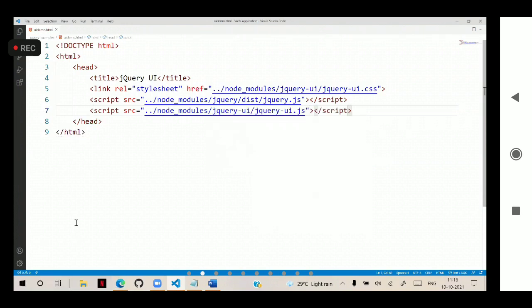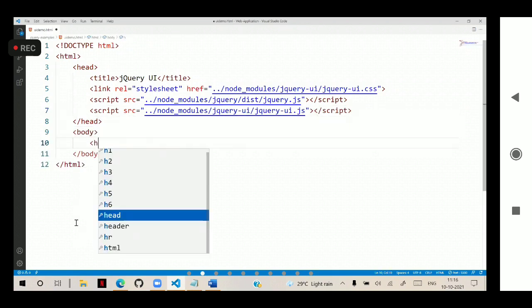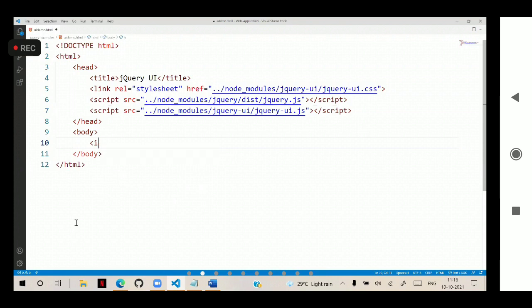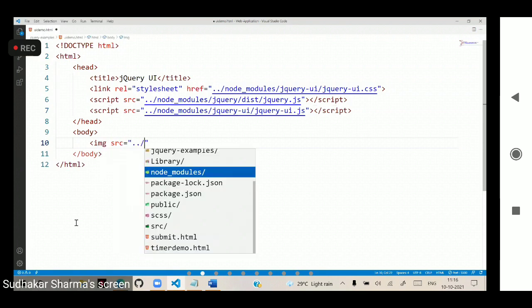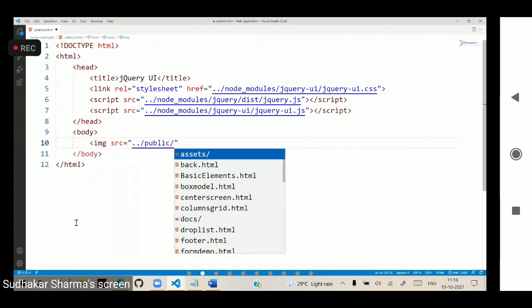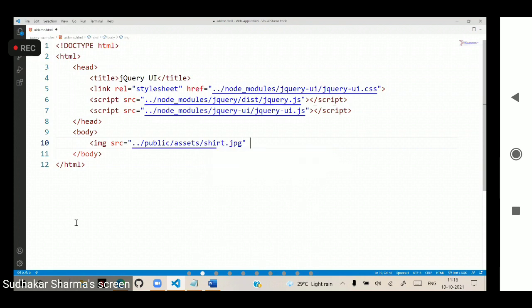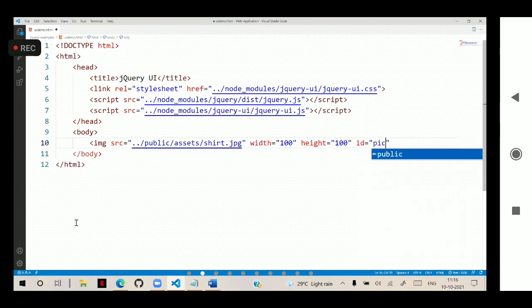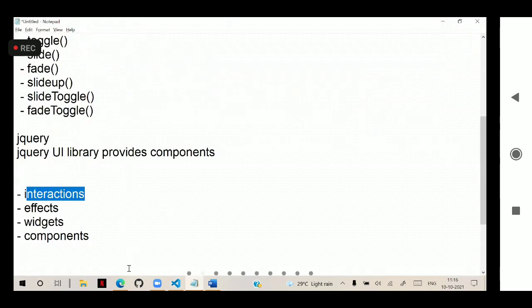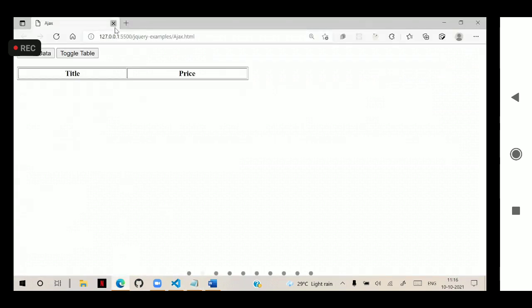These two are required. And in the body section, now you see I just kept an image source here: some public assets, shirt.jpg, with width 100 and height 100, and ID as pic. Now you can see the image is available there. So let's run that.